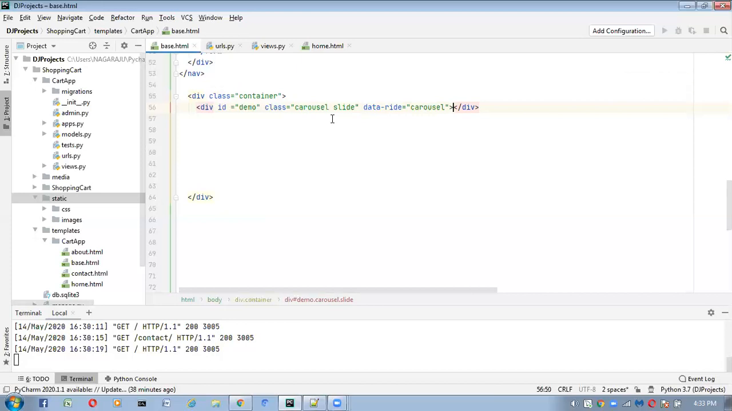Next, what is this data-ride? Here I'm taking data-ride also. This data-ride attribute will tell Bootstrap to begin animating the carousel immediately when the page loads. What this data-ride will do? This attribute will tell Bootstrap to begin animating the carousel immediately when the page loads.